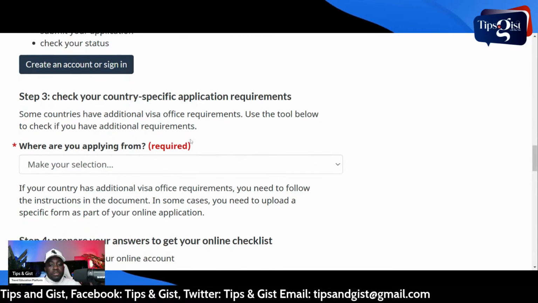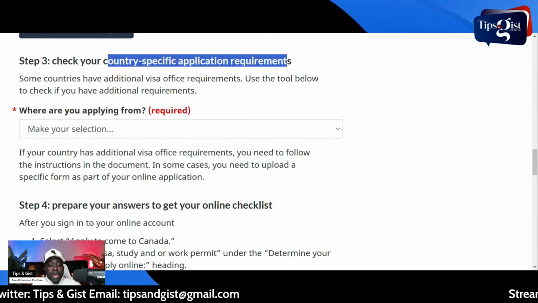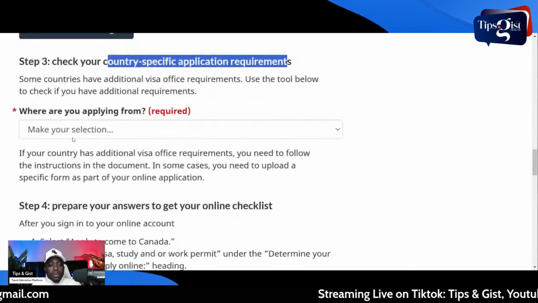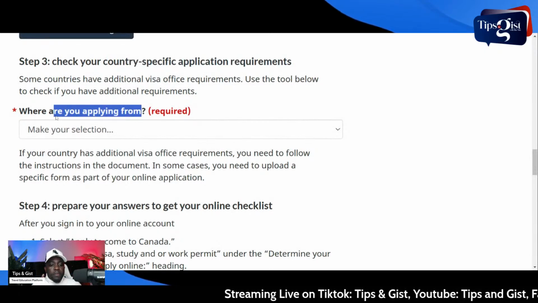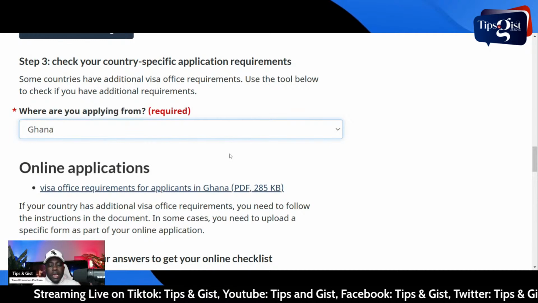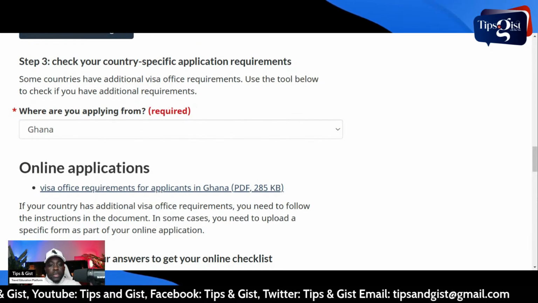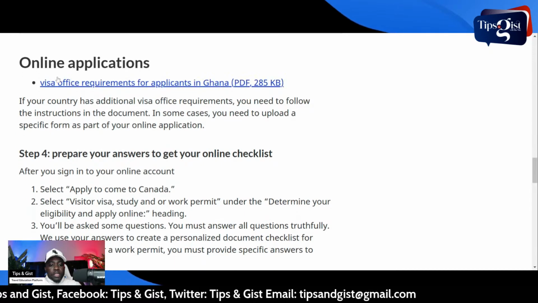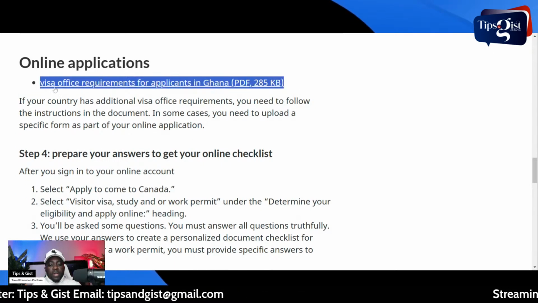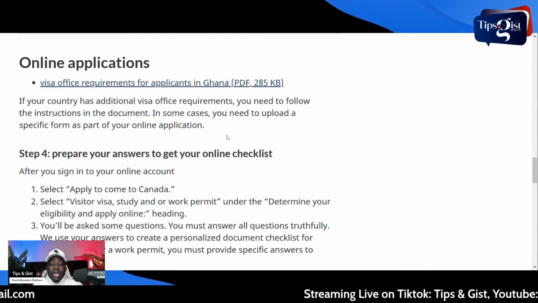And then the country requirements: your specific qualifications and documents depend on the particular country. Where you are applying from, for example Ghana, you select Ghana and apply from Ghana. Then the online application or visa office requirements for Ghana you can download. It is a PDF. Download it from the website and come here.